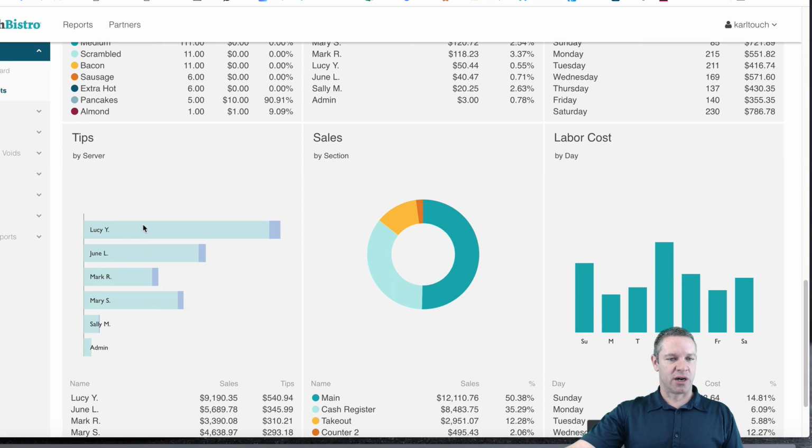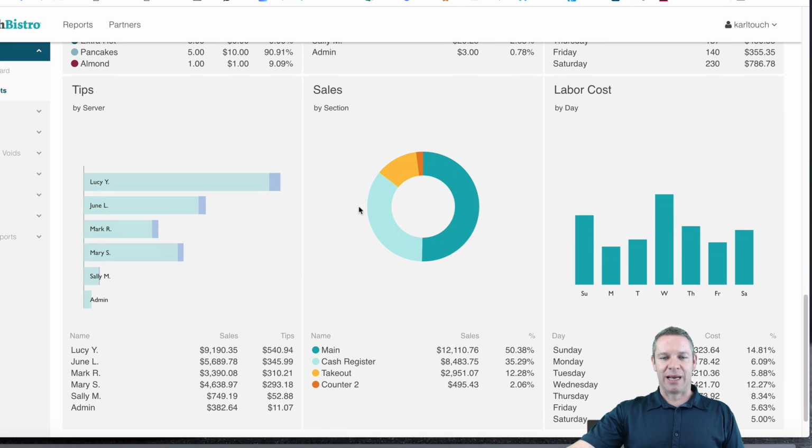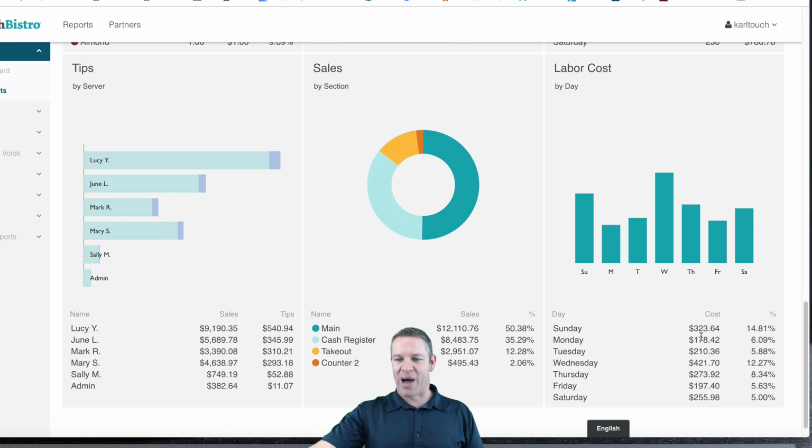Here's your tips by server, based on their credit card tips, also gratuity. Sales by section just being which register and which area of the restaurant is being rung up, which is getting the most. And then we have our labor costs over here by day.